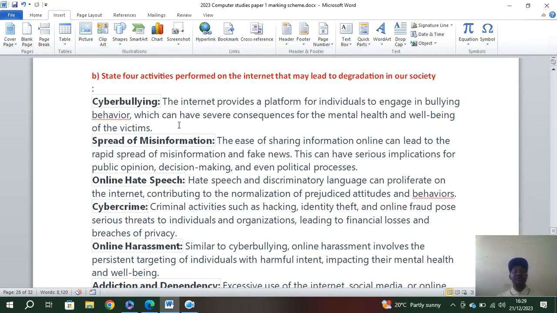So we have cyberbullying. You know cyberbullying. The internet provides a platform for individuals to engage in bullying behavior, which can have severe consequences for mental health. That is cyberbullying. Spread of misinformation. Somebody may say that KCSE results will be released in the afternoon on Facebook. That is misinformation. Everybody will now start spreading the rumors, and the information is wrong. Online hate speech, that one is self-explanatory.